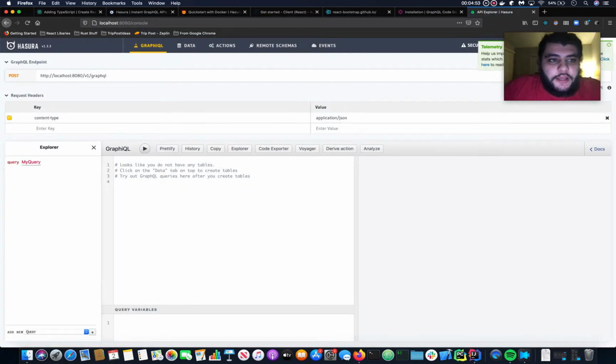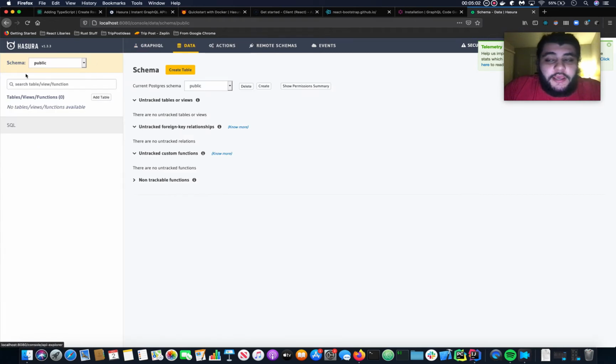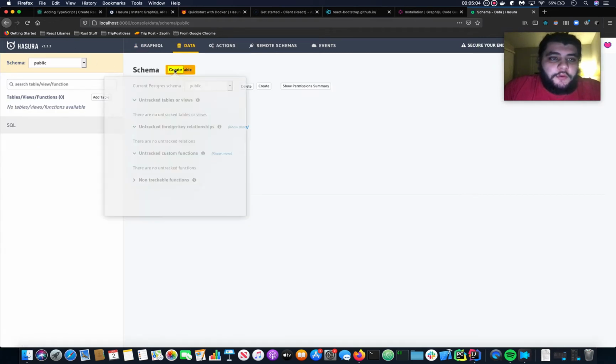So as you can see, we just landed on Hasura, which is a GUI based interface. I like GUI based interfaces, they just get things out really quick. It's easier to visualize. And today I'm going to create this table, right? So I'm going to click create table.